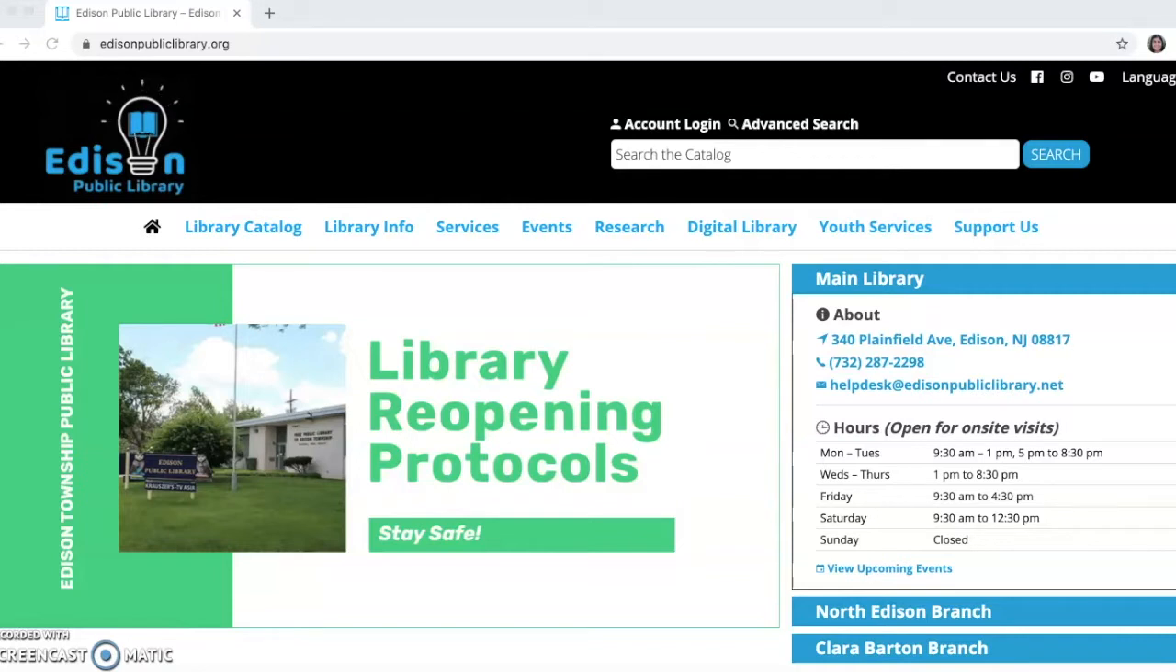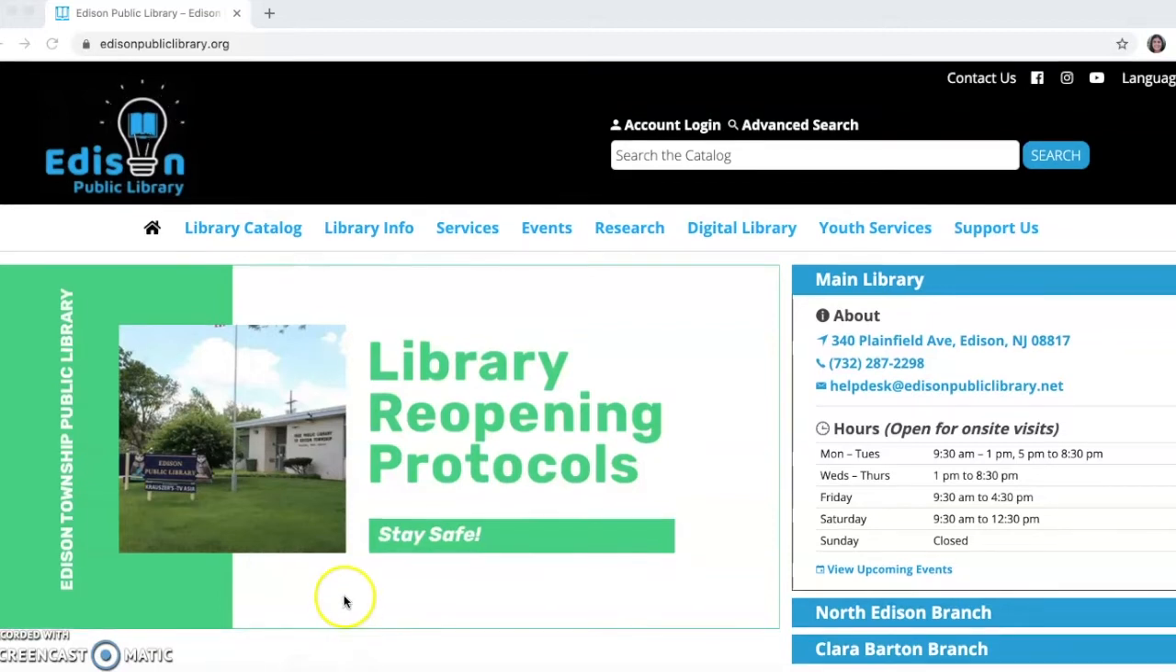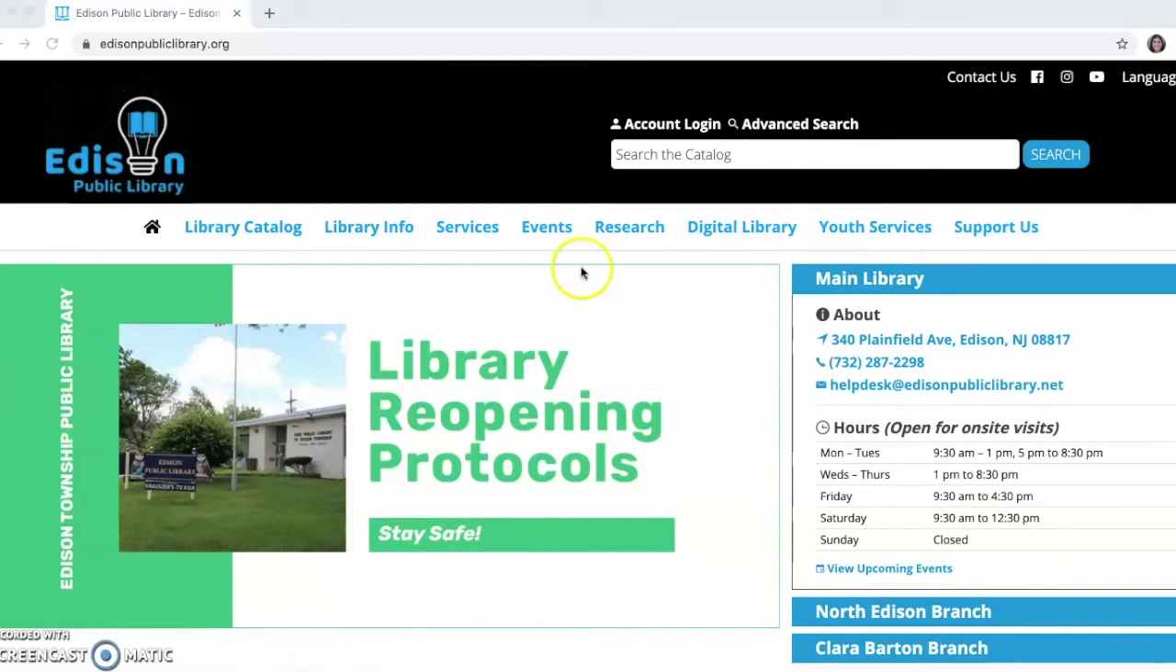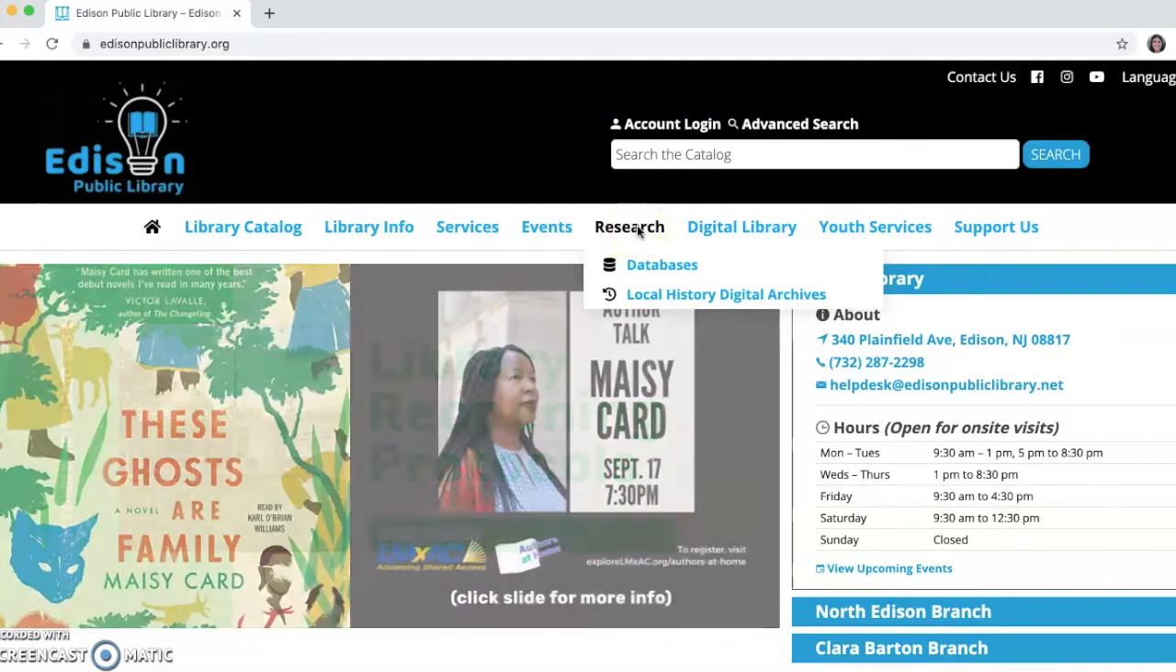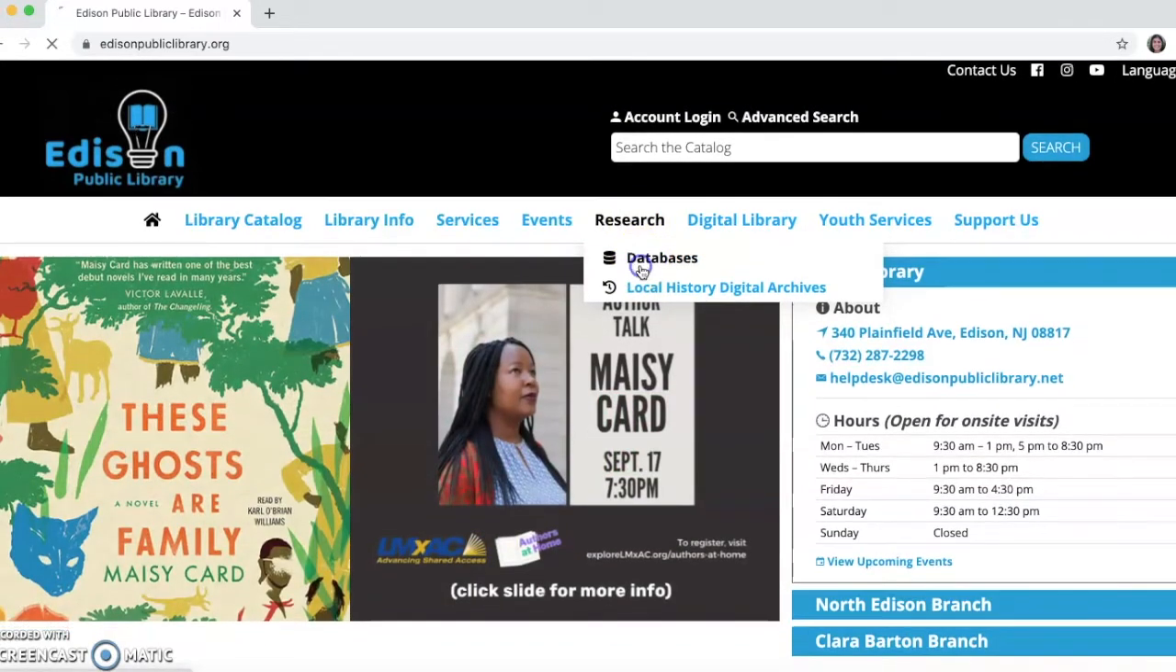As you can see, I have our website up already, which is edisonpubliclibrary.org. When you open up your internet browser, you're going to type it in, and it's going to bring you to this home page. From there, hover your mouse over this research tab, and you're going to get a drop down, and you're going to click on databases.